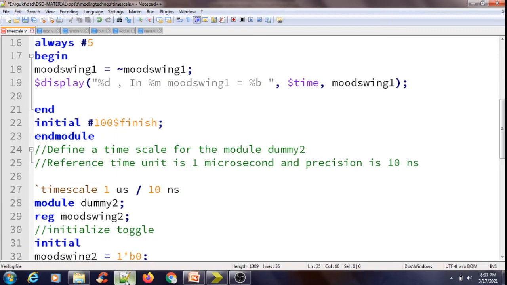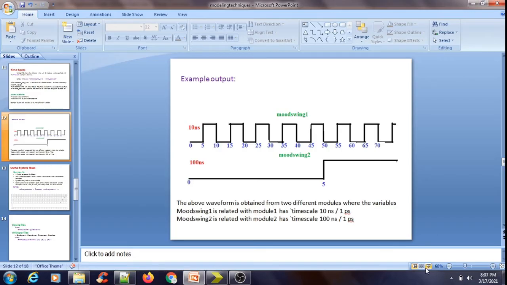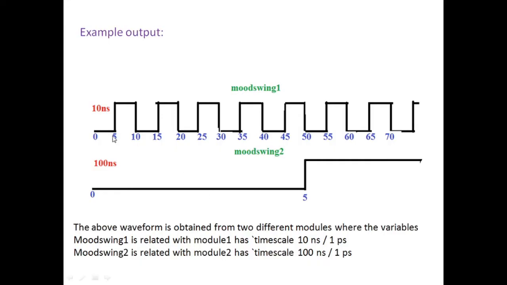Sorry, it is 1 microsecond itself. So that means here, mode swing 1 going to logic 0 and to logic 1 is consuming nearly around 0.5 microseconds. So for mode swing 2 to go from logic 0 to logic 1, it is nearly consuming 5 microseconds amount of time.